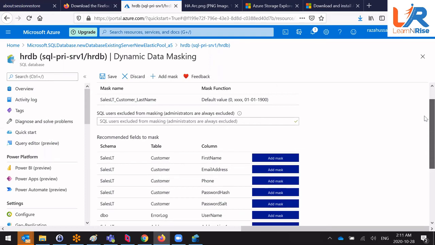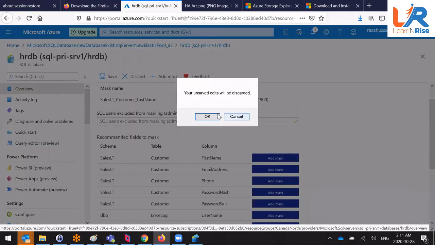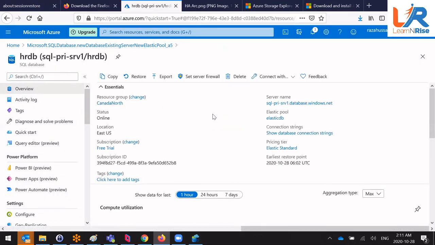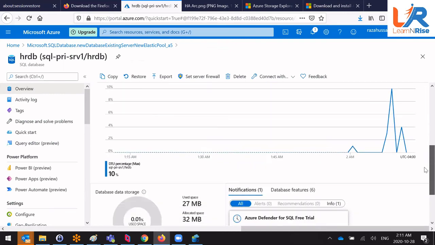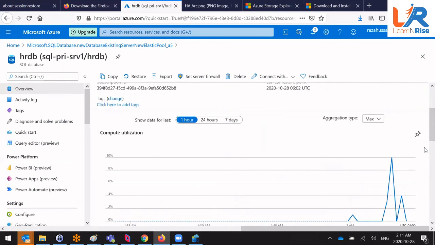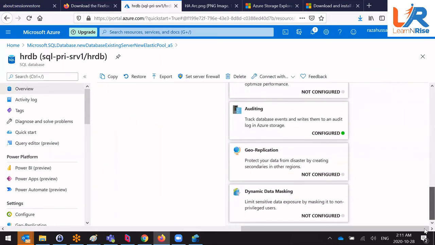Go back to the overview again and say okay. Now scroll down. So we have a feature which is called dynamic data masking.